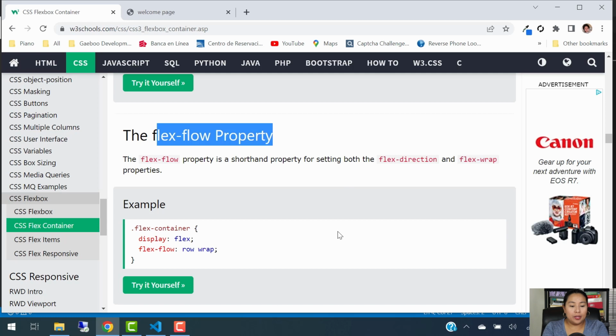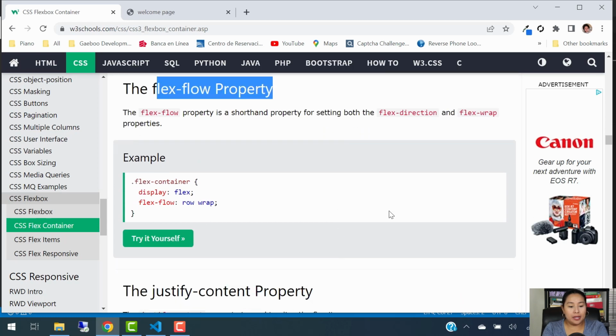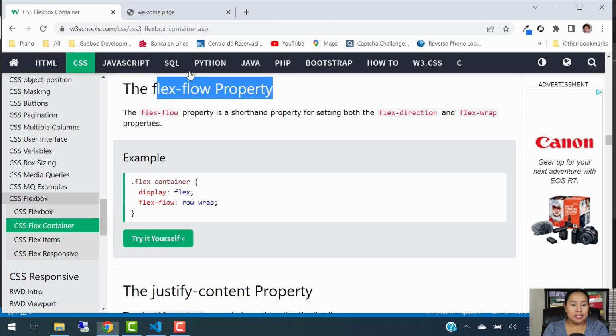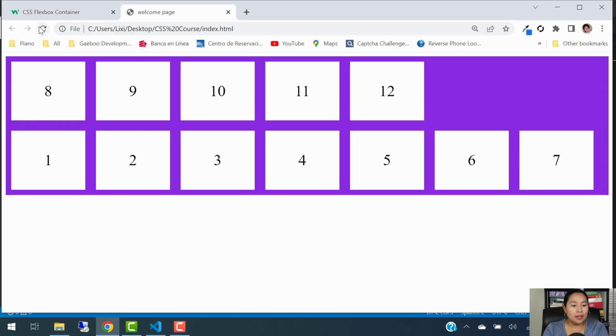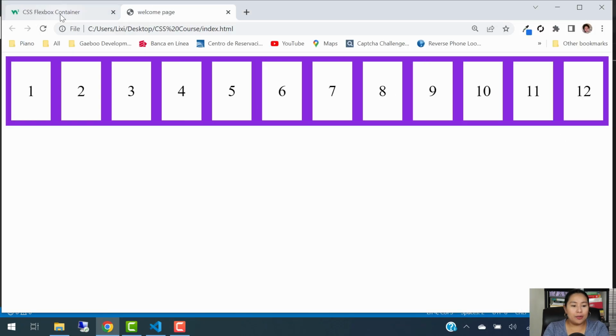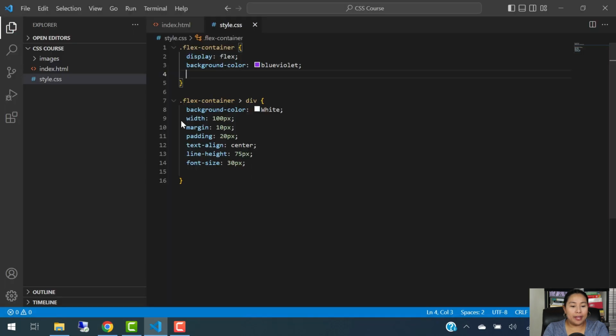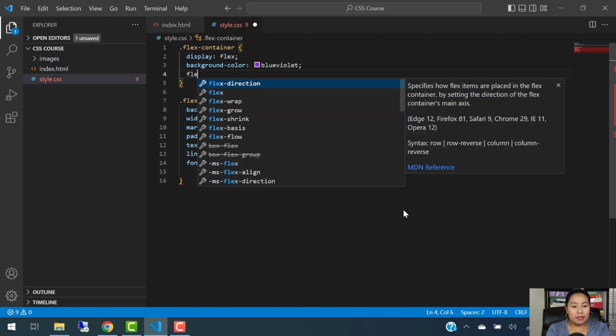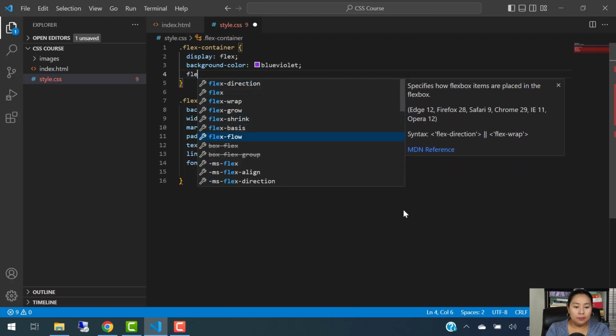Okay, so let's go ahead and use it. Let's make a flex flow. Let's remove this first so that you can see it doesn't have any style anymore. Let's hit refresh, and boom, now we don't have any style there for the flex anymore. And now we're going to use the flex flow property. So let's do flex flow.